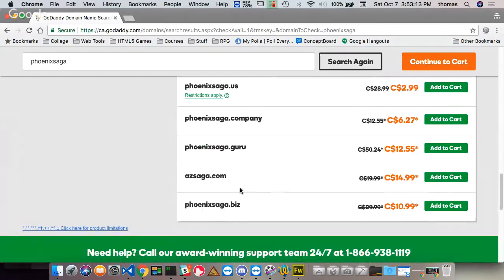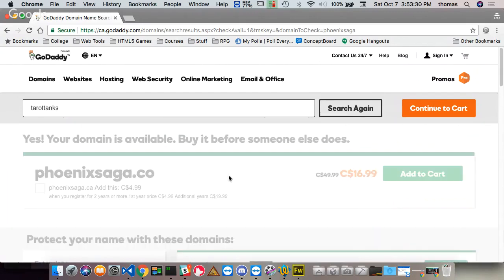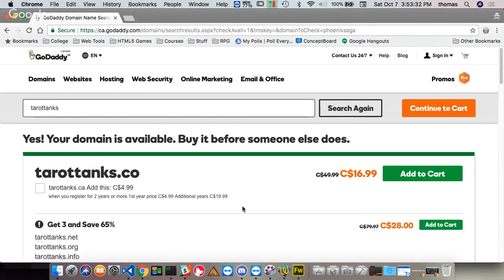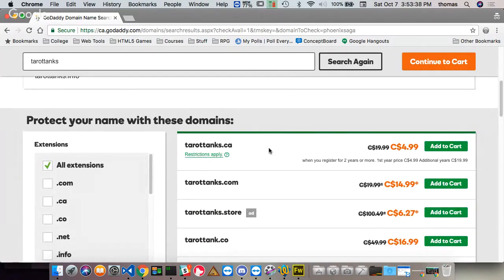How about you guys in the corner? What's your game name? Tarot Tanks. Tarot Tanks with 2 T's or 1 T? Tarot Tanks is available, my friends. Tarottanks.com is $14.99. .ca is $4.99. You can't go wrong. And you can point your custom domain to your github.io, so that you can say, hey, we're Tarot Tanks.